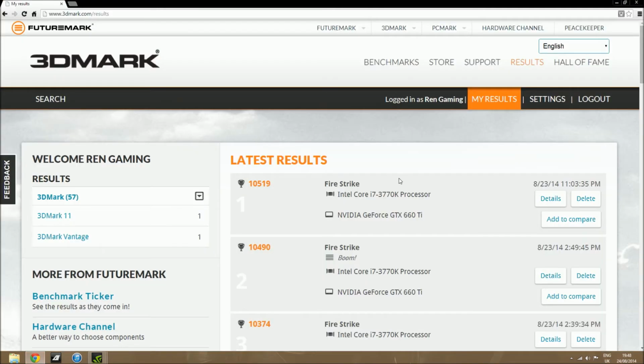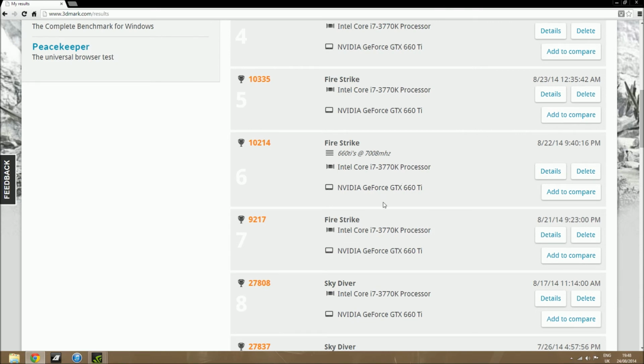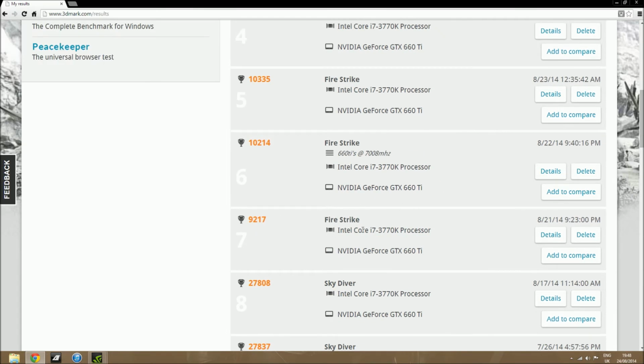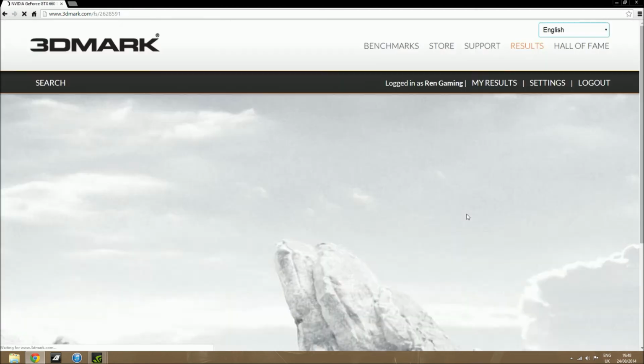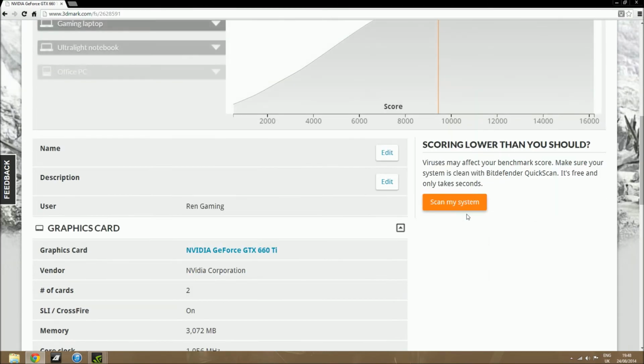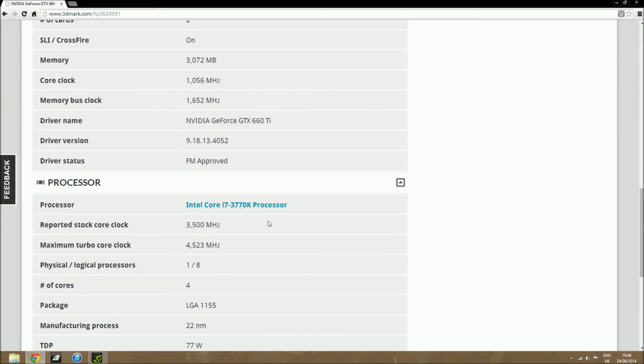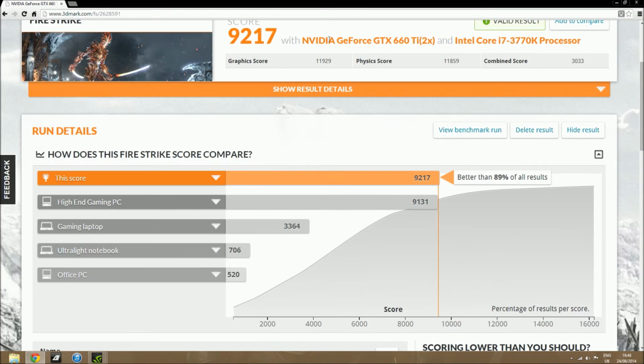So let's close some of this down, and I'm just going to pop into Firestrike, and I want to show you some scores before this system was overclocked. That's not a terribly good one, but it will do. So this was done on the 21st of August, so not too long ago. 9217. Quick look at the details. When we click down, this was running at 1056, and the memory was hardly touched. I only put 50 on it at the time, but the processor, sorry, was running at 4.6.